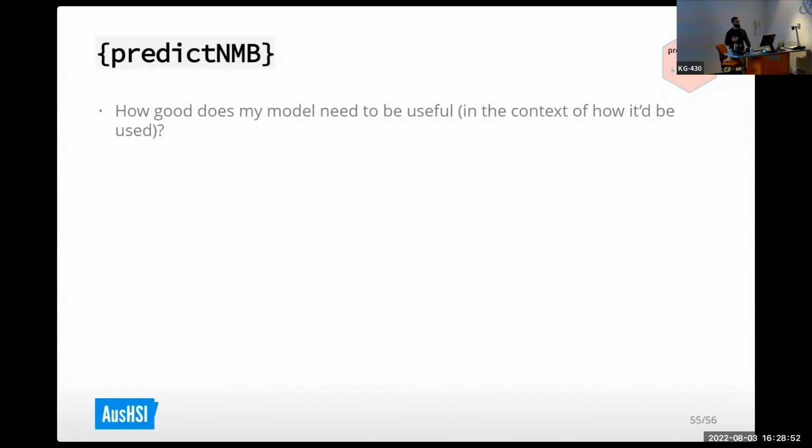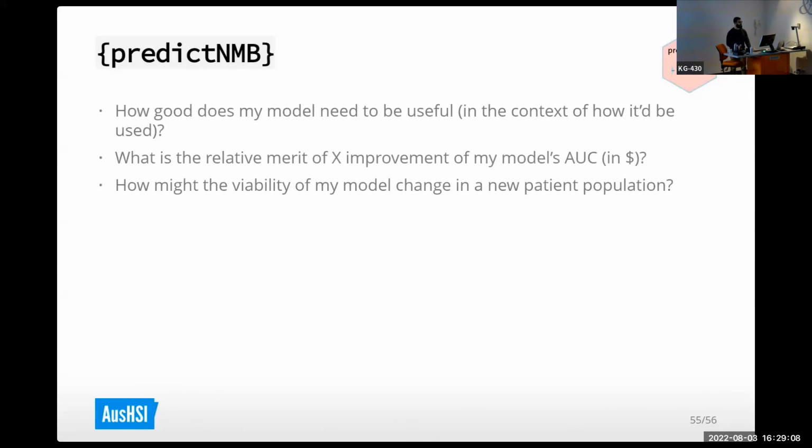So in conclusion for this package, it's really interested in how good does my model need to be to be useful in the context of how it'll be used. What is the relative merit of X improvement in my model's performance in monetary terms? And how might the viability of my model change in a new patient population or where the event rate changes? What's next?